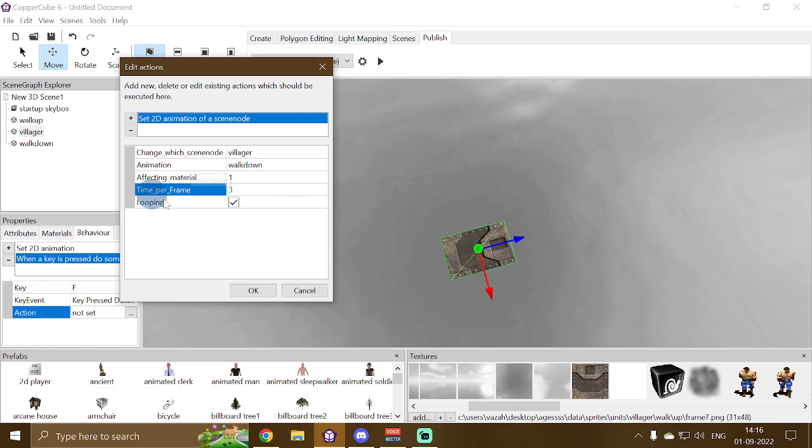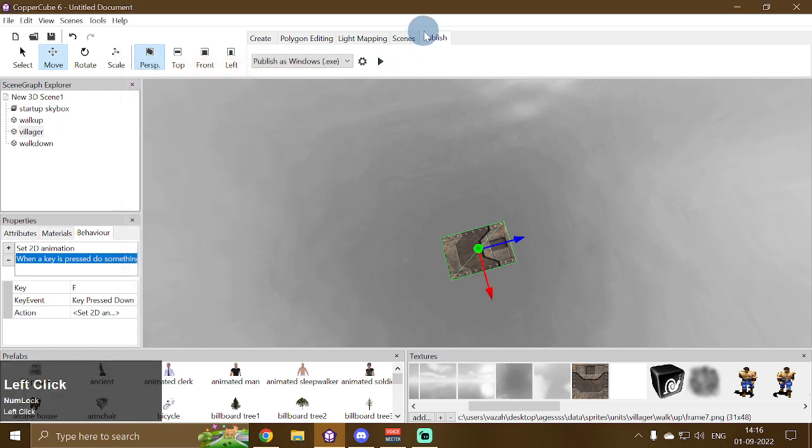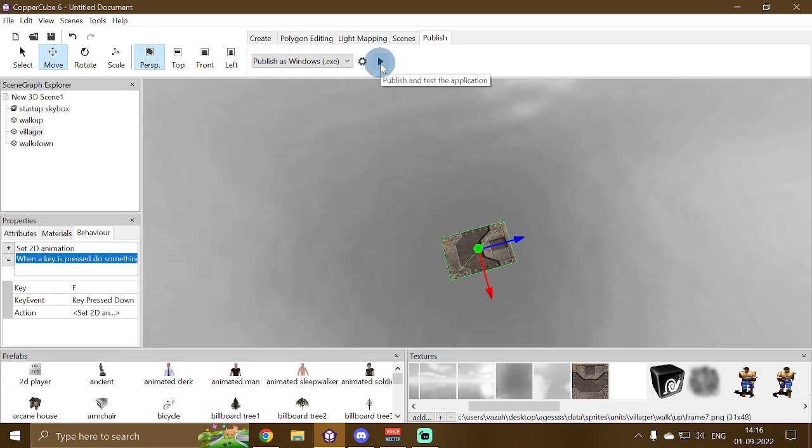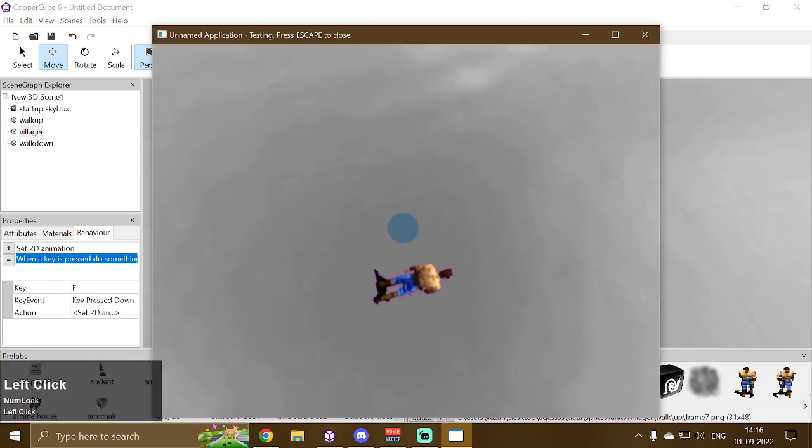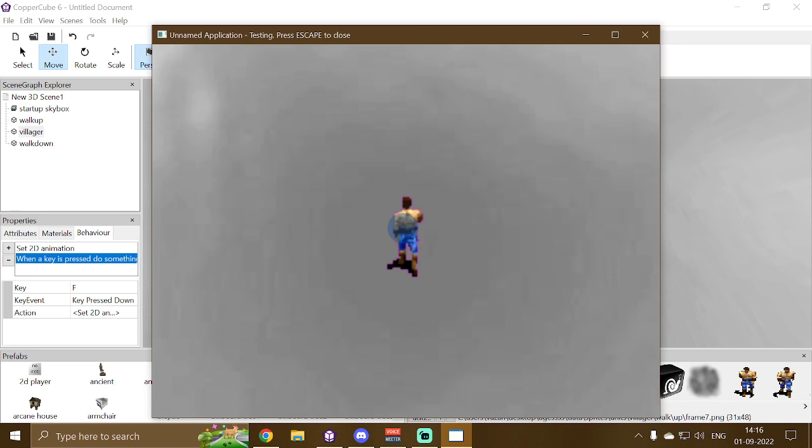So let me just change the time per frame to 3 and hit OK. And now if I test the application by pressing this play button here, we can see that our villager is walking in the up direction, or is playing the walk up animation. But as soon as I press F, it is going to switch the animation from walk up to walk down. So if I press F, you will notice it is now facing towards the camera, or towards us, which means that it is now playing the walk down animation.